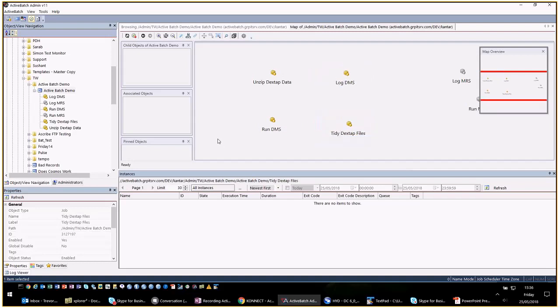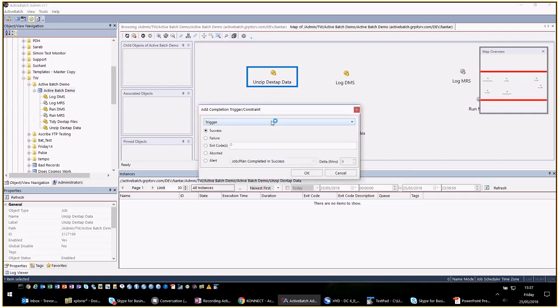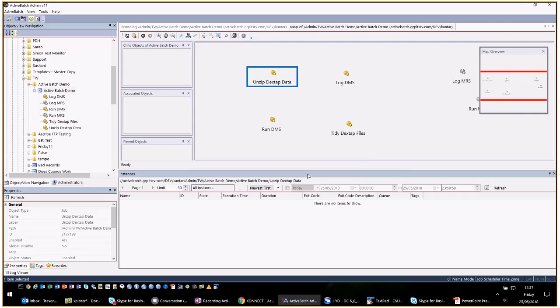So I've rearranged, but what I need to do now is tell ActiveBatch the actual sequence. The way I do that is just click on the little icon here in the middle and drag it down, and you'll see that you get these little pink boxes. This will add what it calls a completion trigger, and I'm just going to go for the default, which is success. And it will put a little arrow in for me, a green arrow.